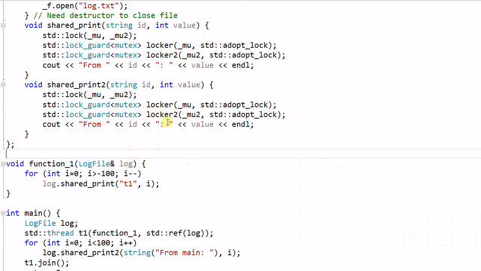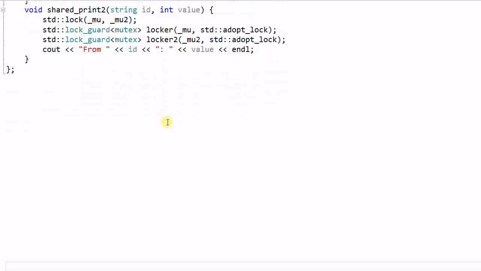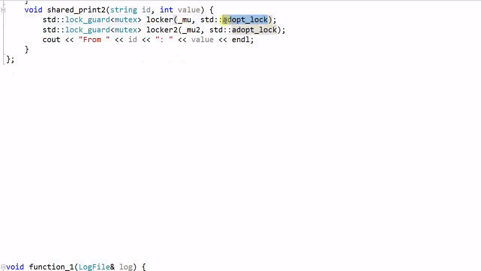Now let's analyze what things you can do to avoid deadlock. First of all, you need to evaluate the situation. Do you really need to lock two or more mutexes at the same time? Sometimes you don't. And if that is the case, you need to use one mutex at a time.